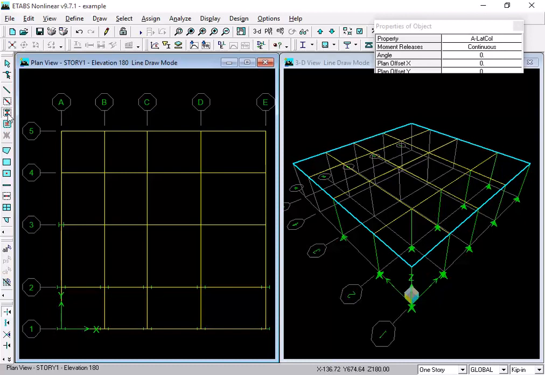Right here, create column in region or at click. Okay, so click here and then look at the 3D view. You will see a column suddenly appear in 3D view. Right here, right here, right here. So you can draw columns in plan as well as in elevation. You can even draw it in 3D view.